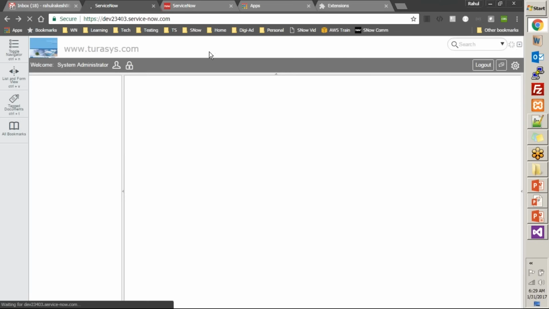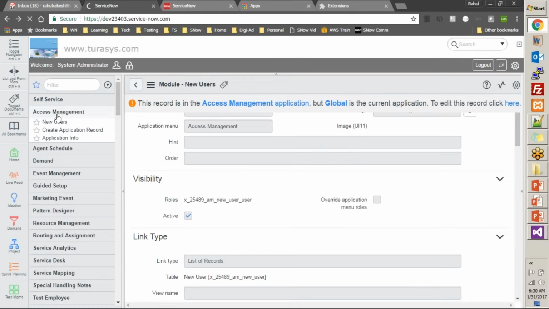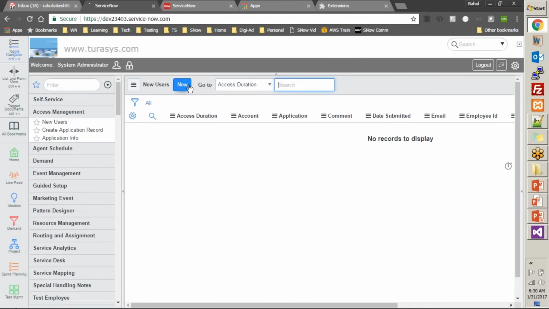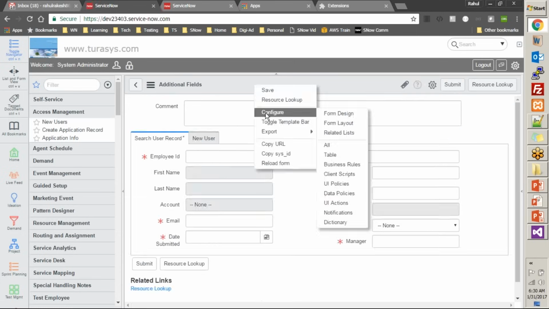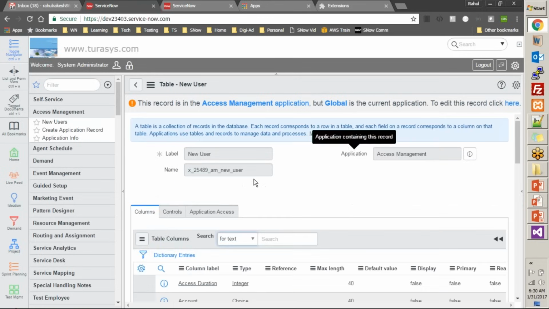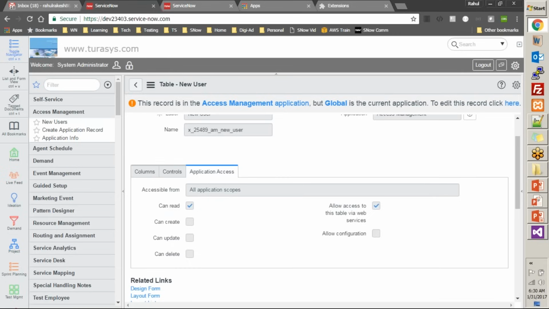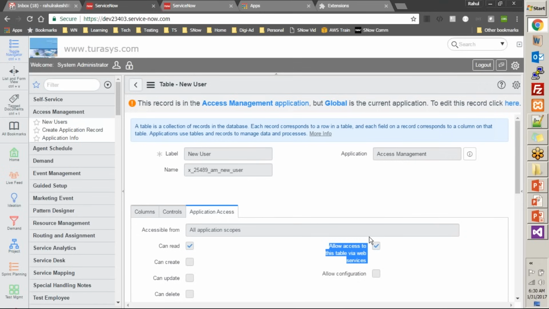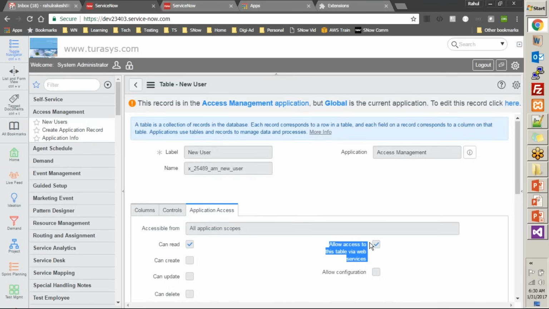Now, if you remember, when we were creating tables, there was a property in that table that decides if the table has to be exposed as a web service or not. So if I go configure this table, I'll show you that property. Application access. Can you remember this property? Allow access to this table via web service. This is a property that makes a table accessible using web services. If you do not tick this on, your table will not be qualified to expose itself using a web service. So whenever you are exposing a table, make sure that this property is set up accordingly.